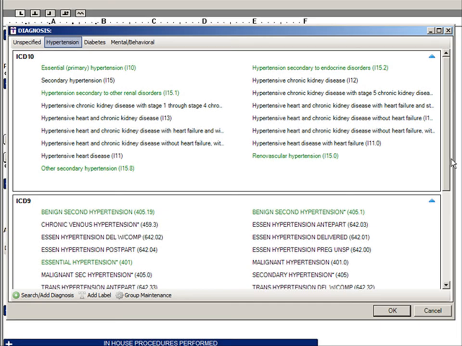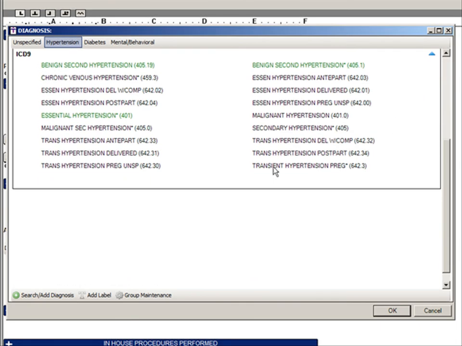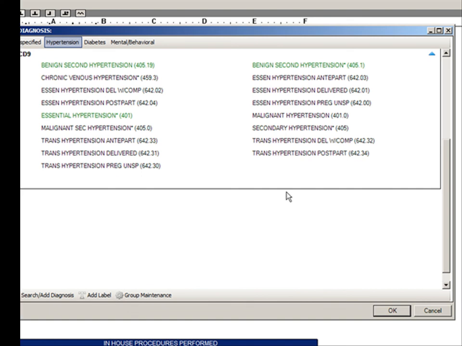To remove a diagnosis from a diagnosis checklist, right-click the diagnosis that you want to delete and then click Remove. This will remove the diagnosis from the list.